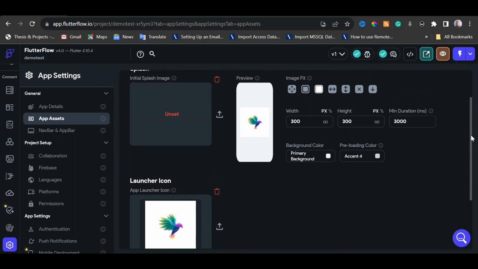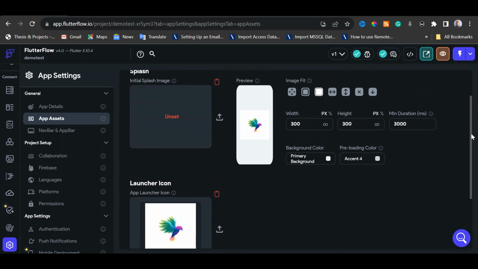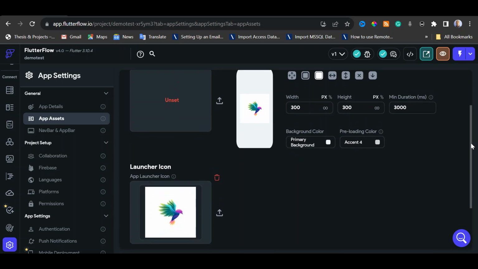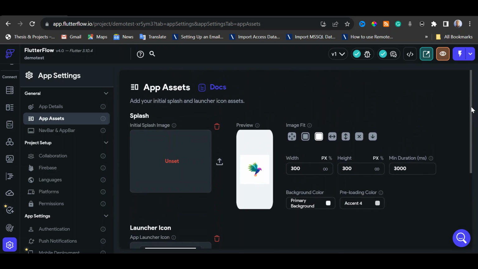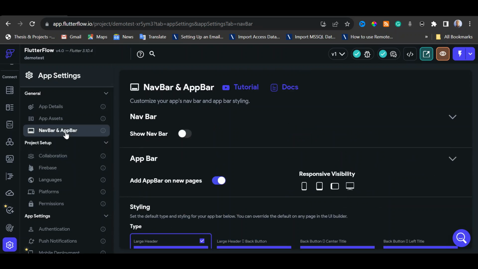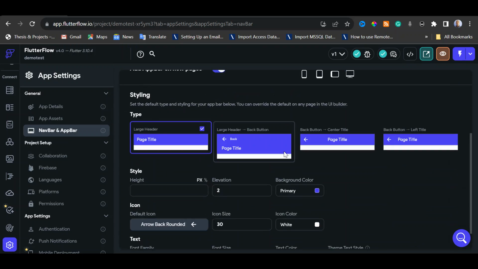Okay, all right, now let's see what we can do. We have done this, we've done this. So now let's go back to the nav bar and app bar. I'm going to click here. This is where it is. If you would like to add it, I think take this off.